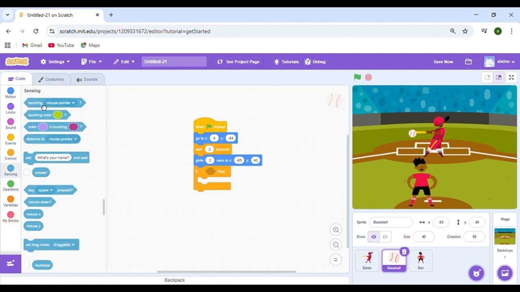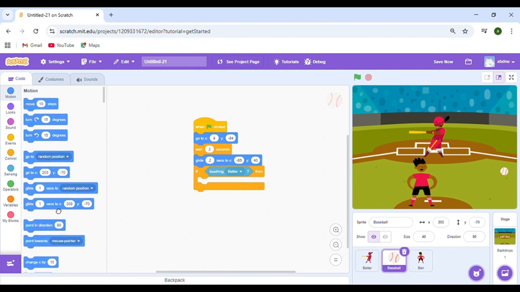Now we have to grab if block. If, now motion, if touching better. Now we will change it to better, and if touching better then go to here like a shot. Now we will grab the same glide 1 second but we will this time not change it. Now this is working. Look.